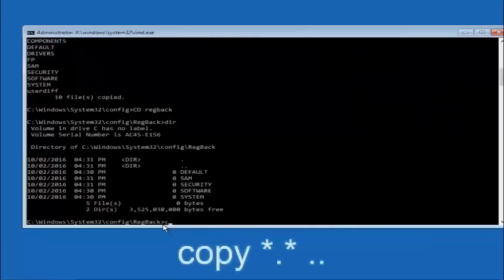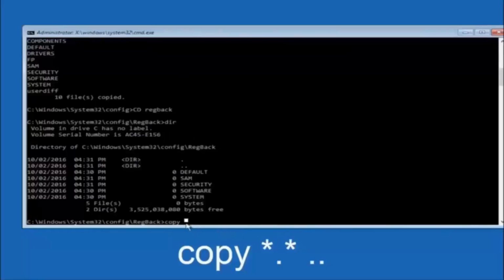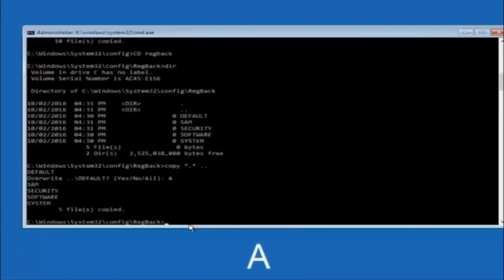So now at this point we're going to type copy again. So copy, space, star, dot, another star, space, and then two dots. So we're going to type copy, space, star, dot, star, space, dot, dot, and then hit enter on your keyboard again. So for overwrite, you want to overwrite all. So type A on your keyboard, capital A, and then hit enter on your keyboard.